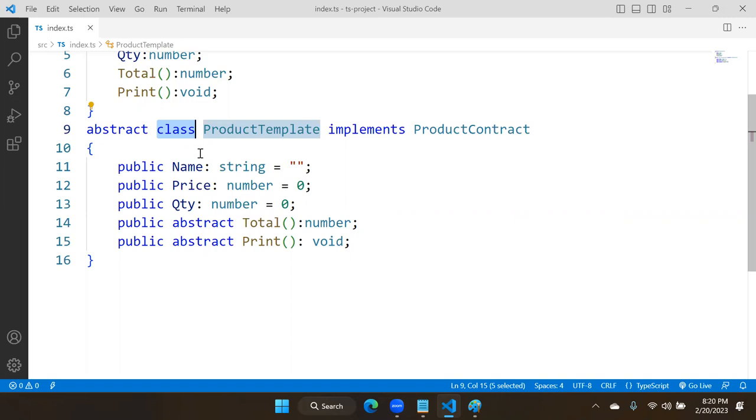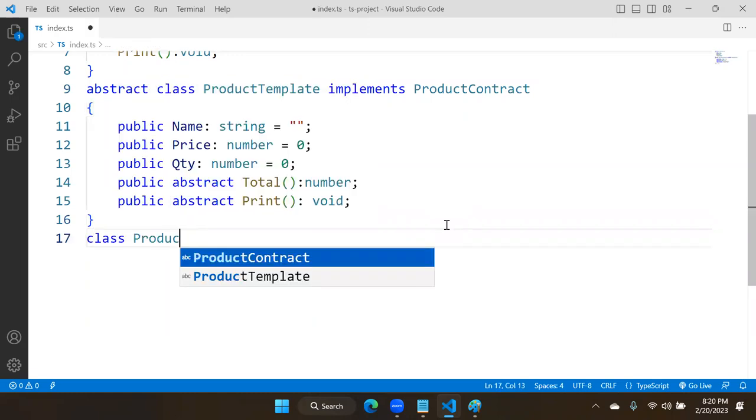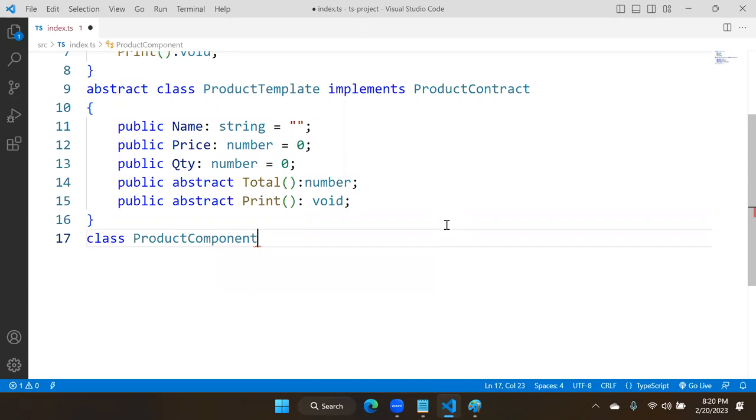So an abstract class can have both members which are implemented and members which need to be implemented. Now the question here: how are these abstract members implemented? We will create a class product component. Now tell me, should it implement this template or should it extend the template?